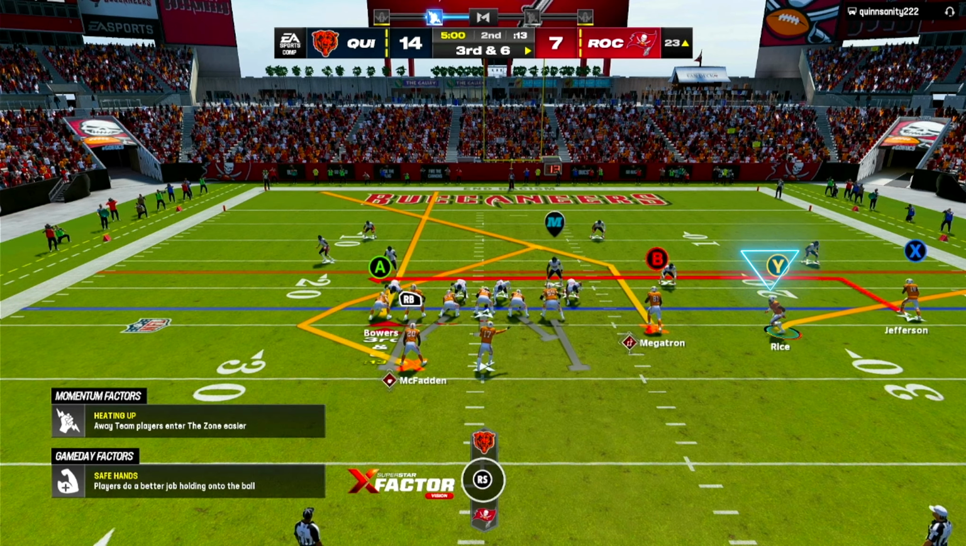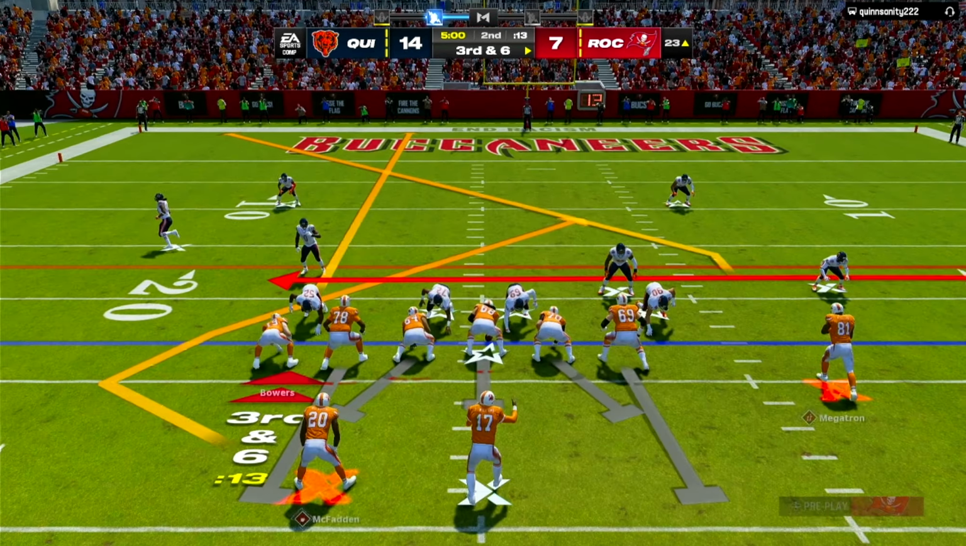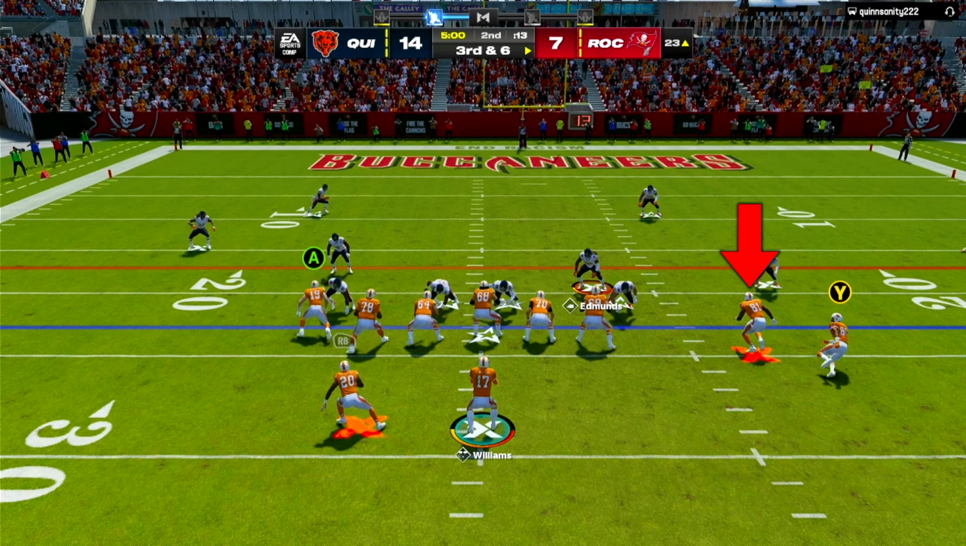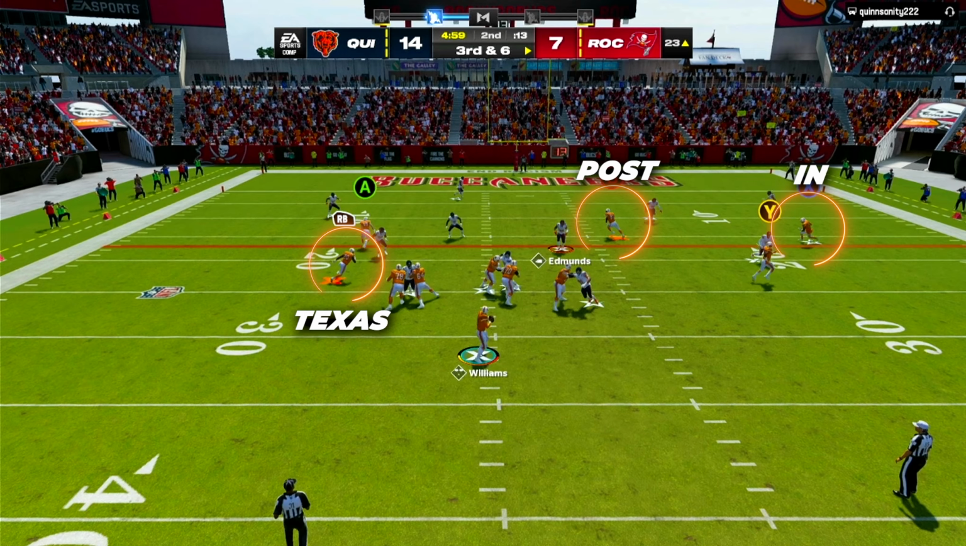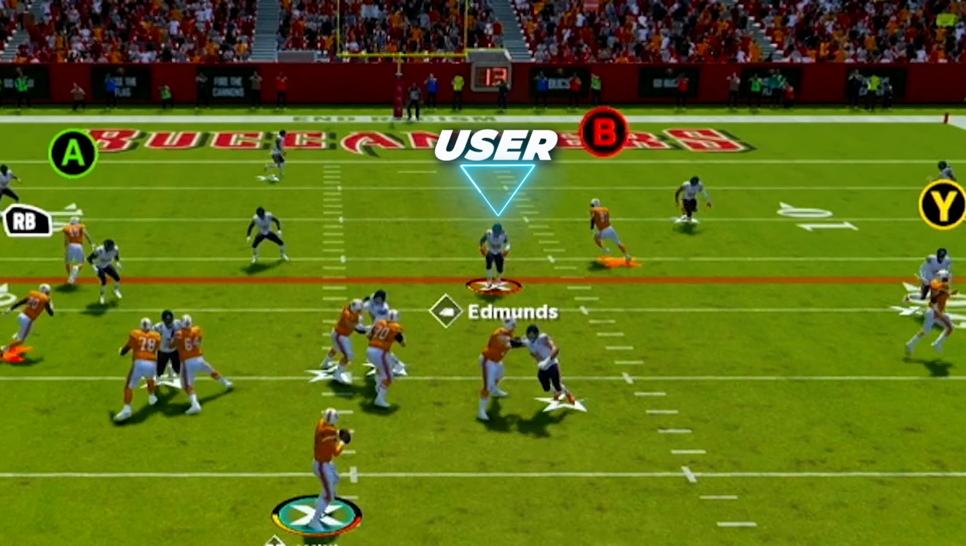Before the snap, motion the inside receiver on a flat and hike the ball when he's near the inside receiver. This will pull linebackers or other short zones on that side away from the middle of the field to help open up other routes along with trying to confuse the user.